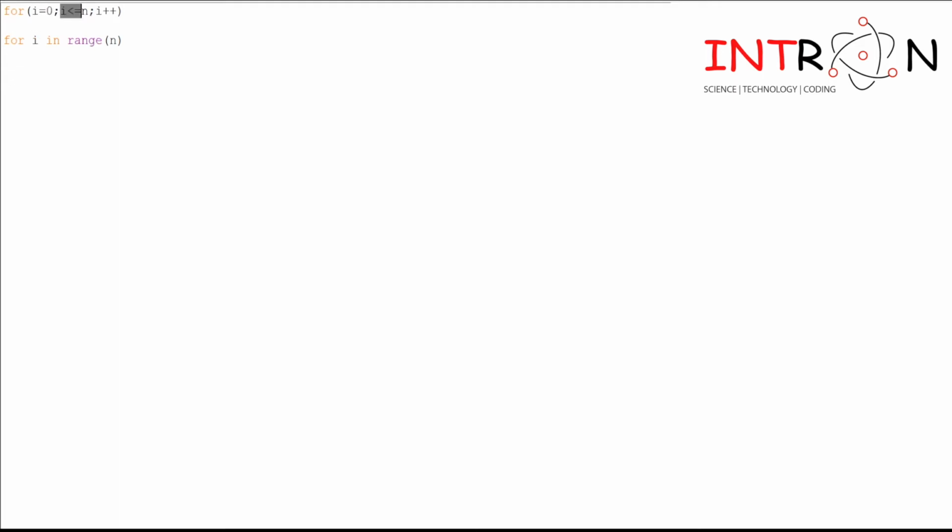In C, i is less than or equal to n, and here we have given it as in range of n. Range here is a function, and it replaces the i plus plus. In Python there is no need to do an increment. By default, the increment will be done.